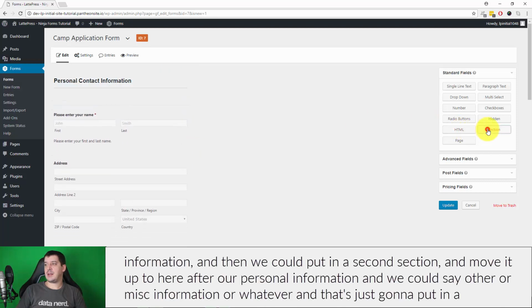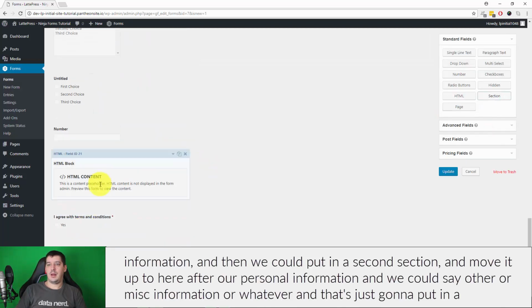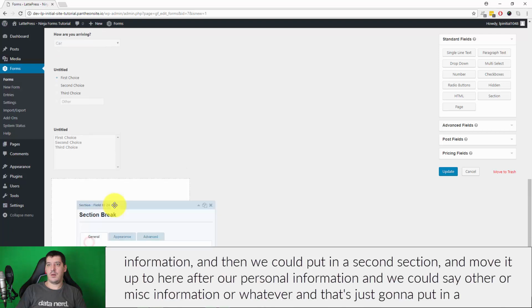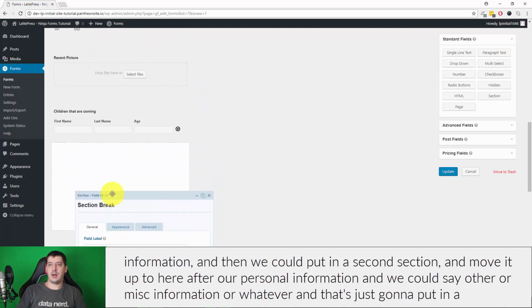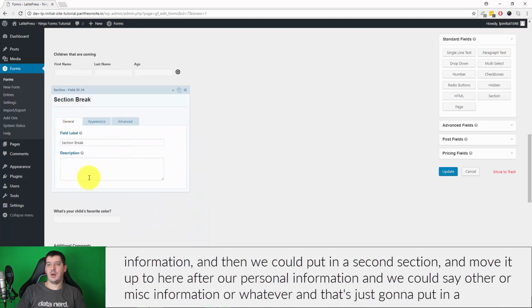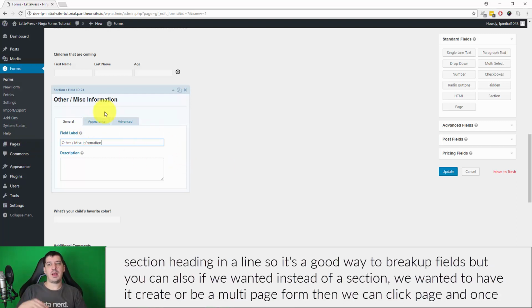And then we could put in a second section and move it up to here after our personal information, and we could say "Other" or "Misc information" or whatever, and that's just going to put a section heading in a line. So it's a good way to break up fields.